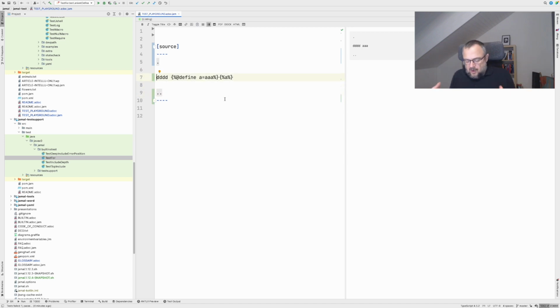Okay, when we are using Jamal, we are converting a text file to another text file. The source text file contains macros, and the output contains the result of the macro evaluation. Macros are intermixed with the text. So if you have a file which doesn't contain any macro, then Jamal will just not touch it. So like here, if I delete this, then there is just nothing.